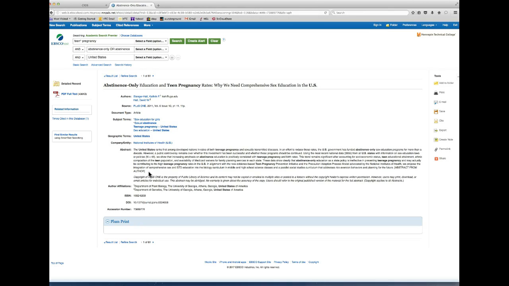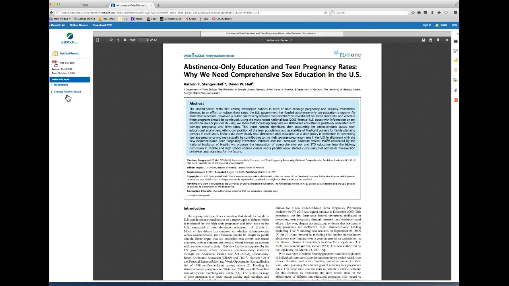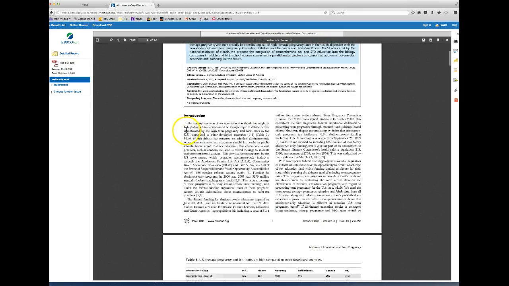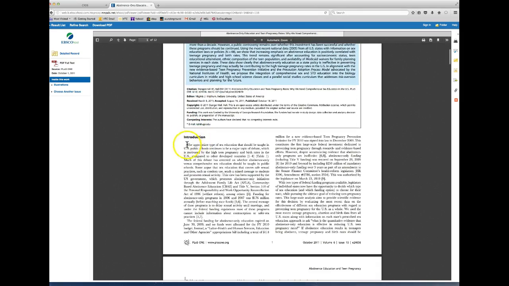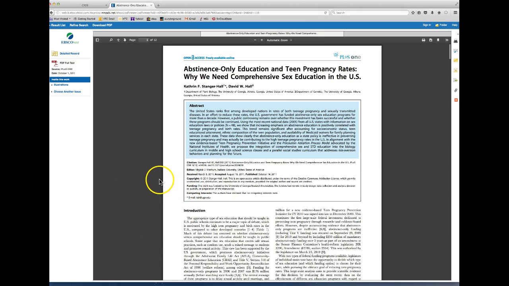So you have a few options if you want to get this article. One is you can click over here on the right where it says PDF full text. You can get the full article right then and there. This might take a second to load. And here is the article itself. Again, if there's no abstract, I could just look at the introduction and see if it's relevant and something I want to keep.